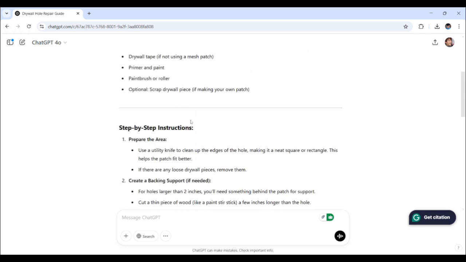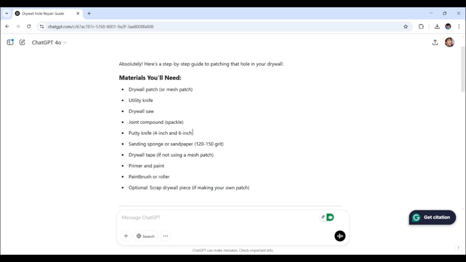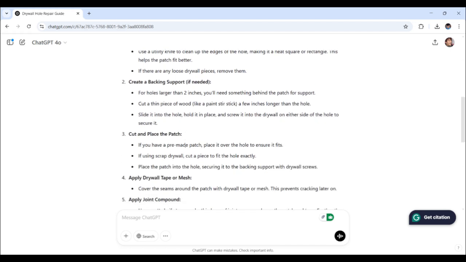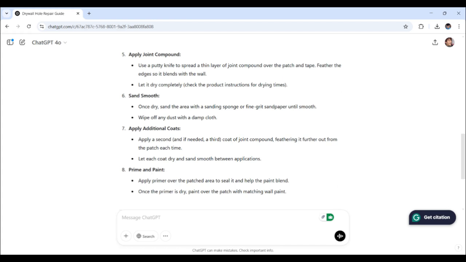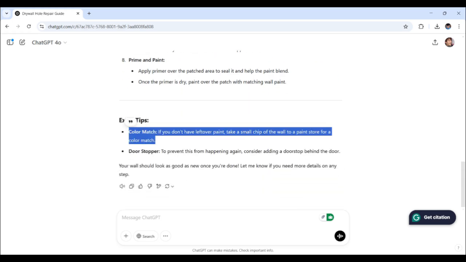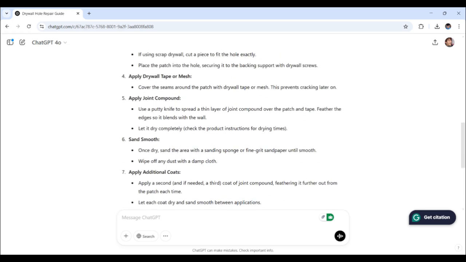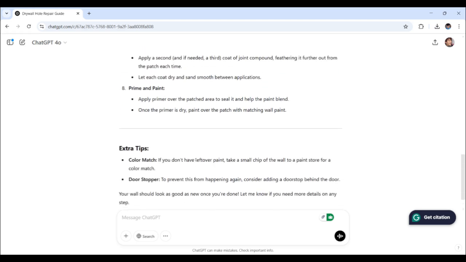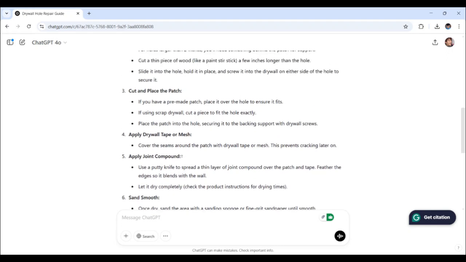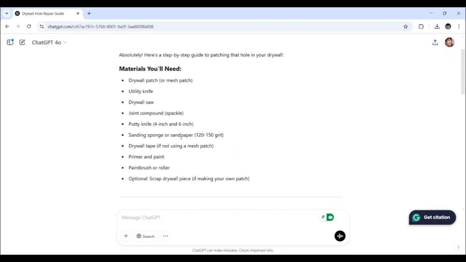And as you'll see right over here, ChatGPT not only shows you how to patch the hole, but it also gives you tips right there and below in each of the steps down here. Like sanding it smoothly and matching the paint color perfectly. Like this one right there, and another one right over here. So you'll have that wall looking brand new in no time if you're able to follow the extra tips and steps to fix up the hole in the drywall. See?